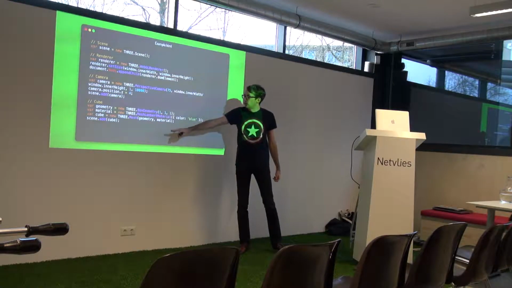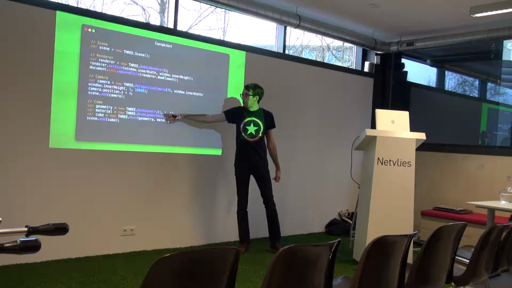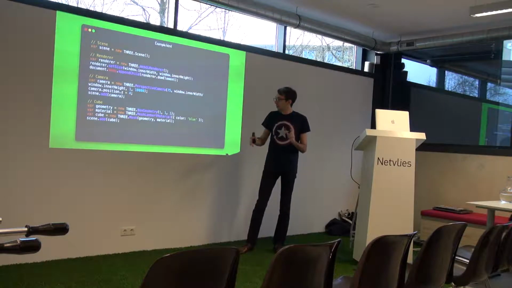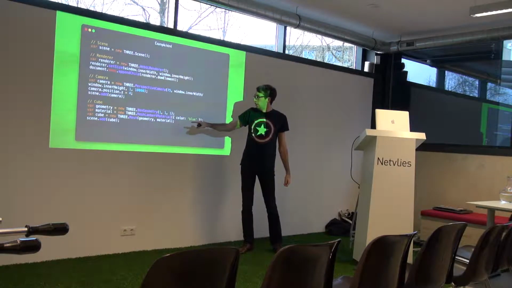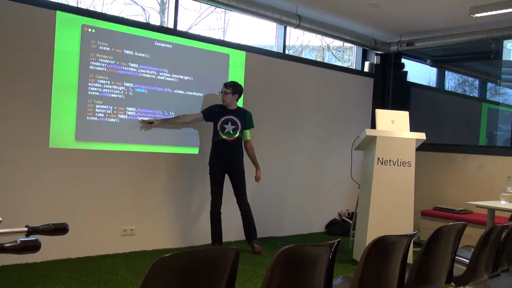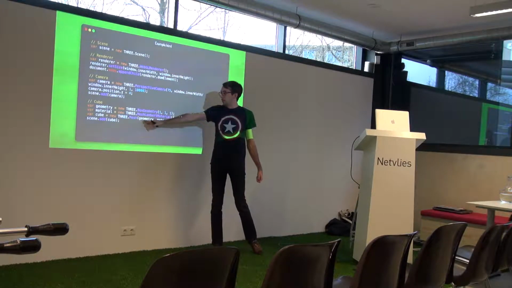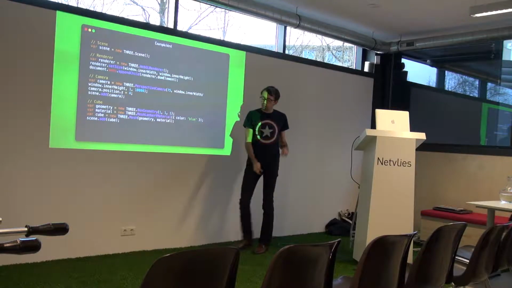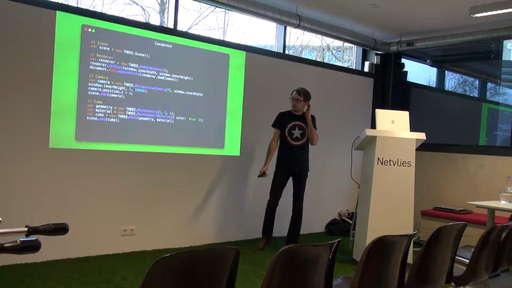In this case, I just made a box geometry of 1, 1, 1, so it's a cube, and just the color blue. Then I put those together into a mesh, which is the 3D object. And then there's the geometry and the material. And then I add the cube to the scene.